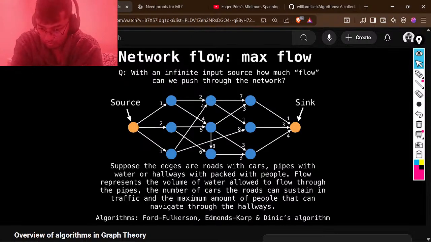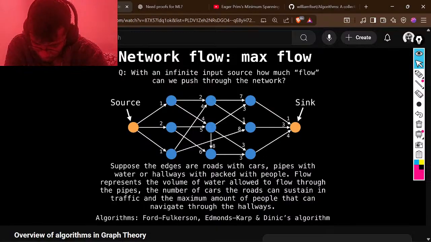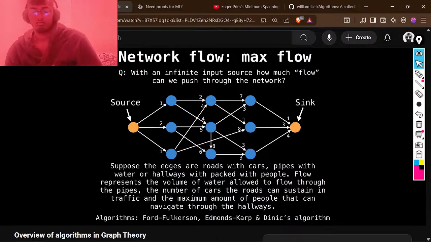a special type of graph called a flow network. Flow networks are networks where edge weights represent capacities in some sense. Capacities might be things like the maximum amount of cars that fit on a road, or the maximum amount of volume that can flow through a pipe, or even the number of boats a river can sustain without destroying the environment. And in these types of flow networks, we often find ourselves asking the question, with an infinite input source, that is of cars, water, boats, whatever, how much flow can I push through the network, assuming we start at some source and try and make it to some sink node.